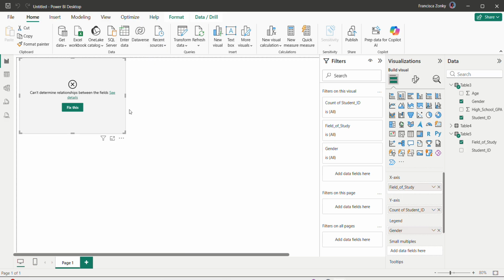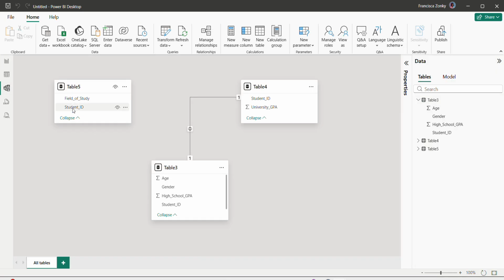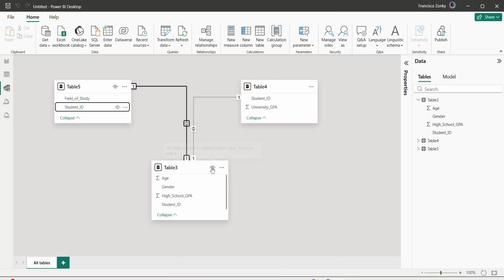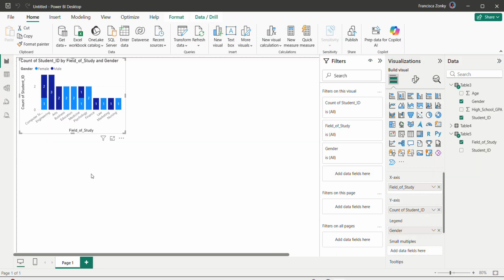Now let me go. You see, this is what I mean. It can't show. So I'm going to create the relationship again. You have to create relationships so that I can take it one after the other. I hope you understand. All right. And then now let's go back. You get it. So this is the importance of data modeling.